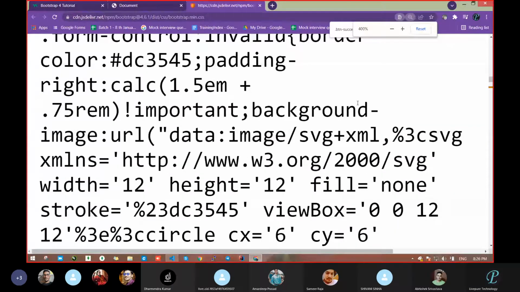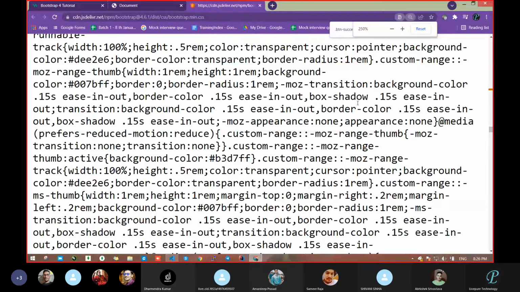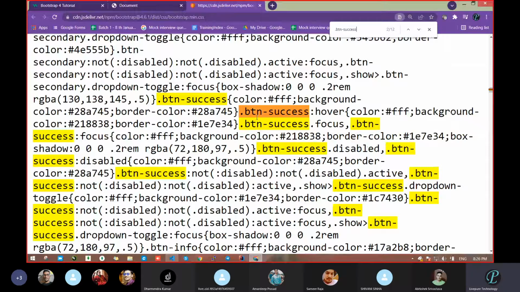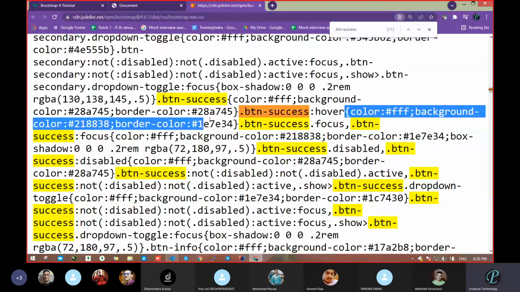It's encouraging. Okay, let it be this much enough. So see here, button success and over. Some effect is there: color, background color, and then border color. See, this much effect is there. Correct. So this way we are getting all those.